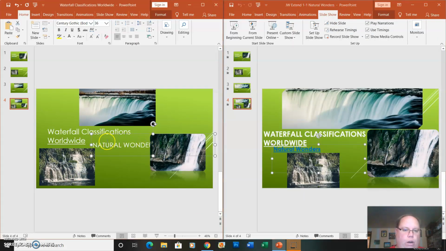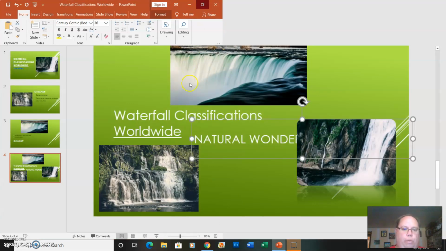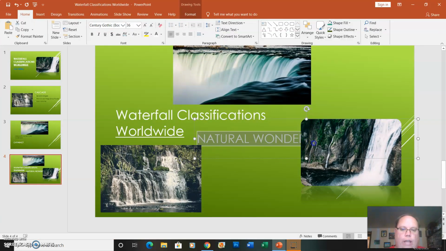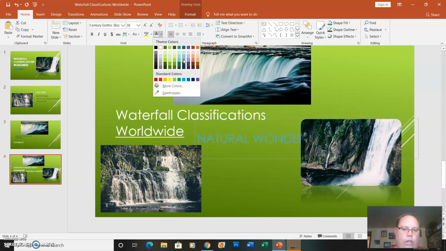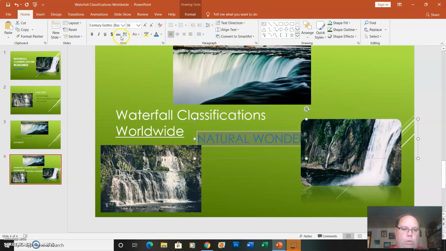So we'll go in here. We'll blow this up here for a second. All you got to do is highlight it. Okay. Let's make it blue. Okay. I like it kind of darker blue there. Let's underline it, bold it, and then we're going to move it here.